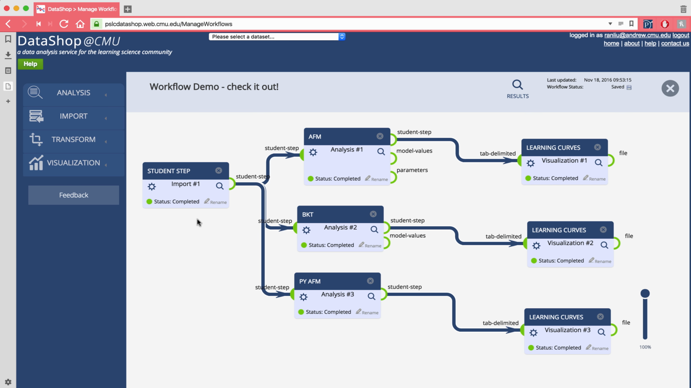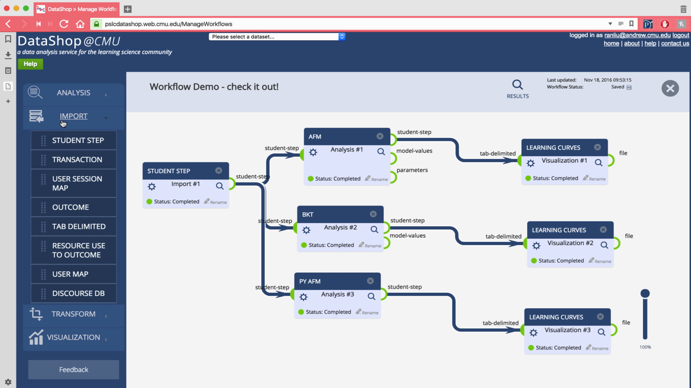Each of the boxes in the diagram are what we call a workflow component. All workflow components can be accessed in the left side menu. This student step box is an example of what we call an import component. Import components describe different formats the data can be inputted into the workflow analysis.